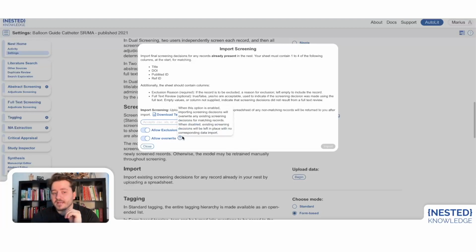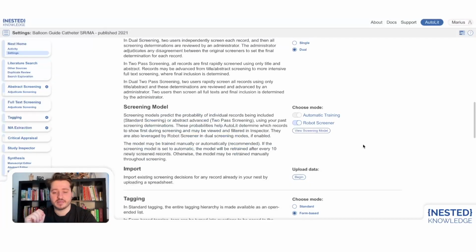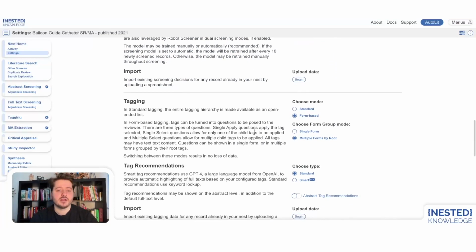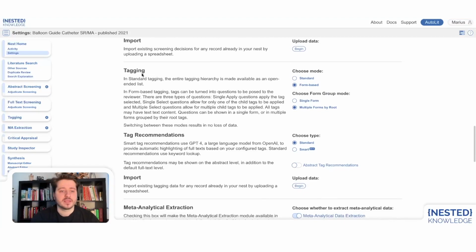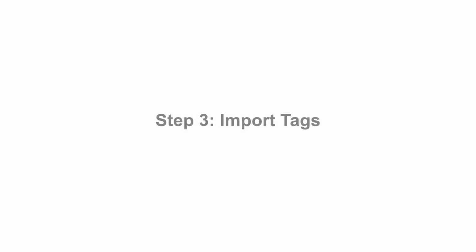Okay, and then what's next is just press import, and then all of your papers that are in the CSV file will have been screened. Good. Now for the next step, tagging. For tagging it is the same thing. Scroll down, go to the import subsection, press begin.